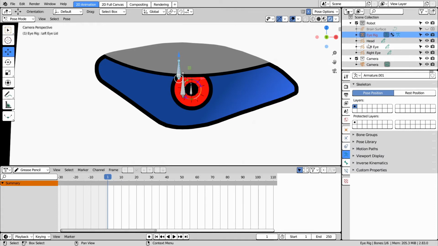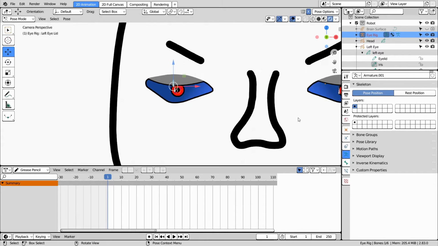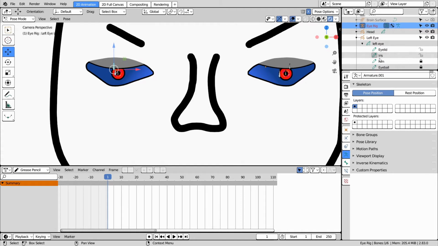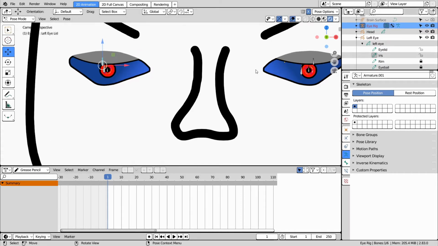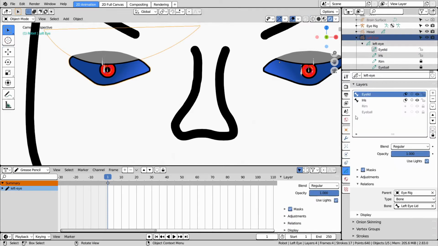So I drew two eyes, okay? I don't think you guys saw that on camera. I was so struggling with that yesterday, but it was a little bit of a magical adventure. Anyways, I did eventually get it. Let's go down to object mode, go to left eye. Okay, so here we are.